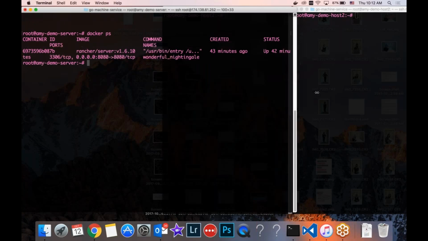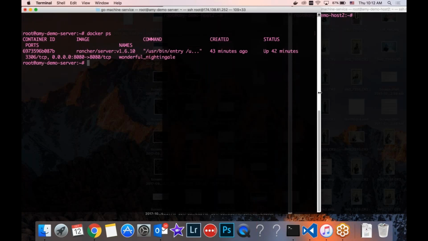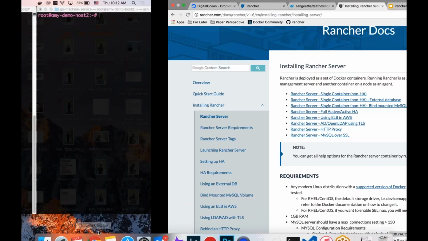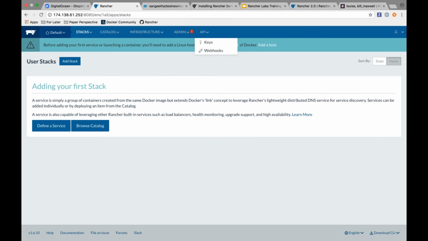So if we go ahead and do a docker ps, you'll see that my server is there running. I didn't want to take up any demo time, so I set that up already. Cool. Because I've set that up, let's go ahead and go to where that server is exposed. So it's port 8080 on that IP address.